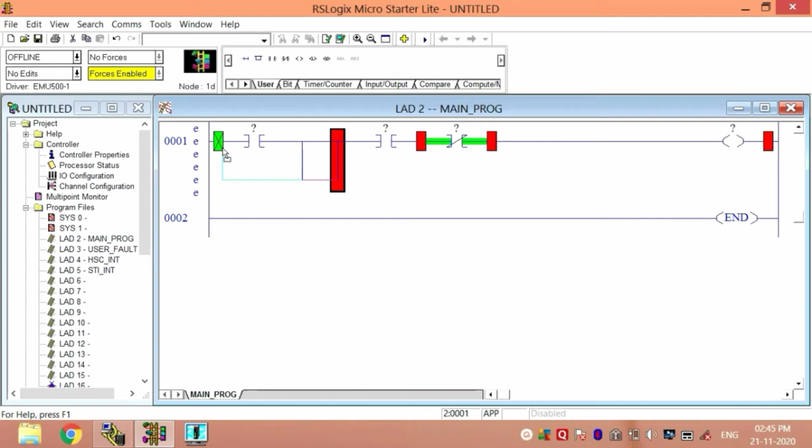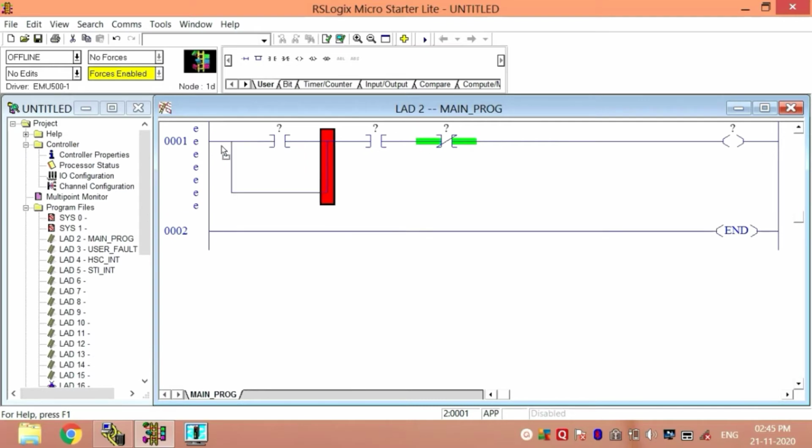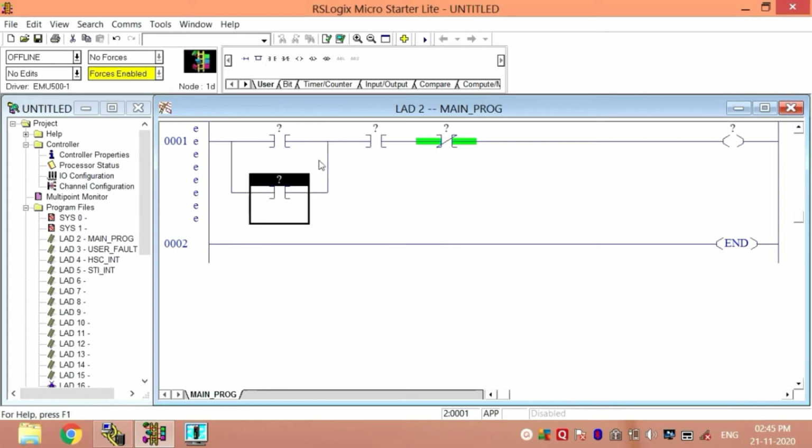Now just click on this here. Here you will see a small box. Then you can click on this NO. When you click on this NO, you will get this NO input parallel to this first input.